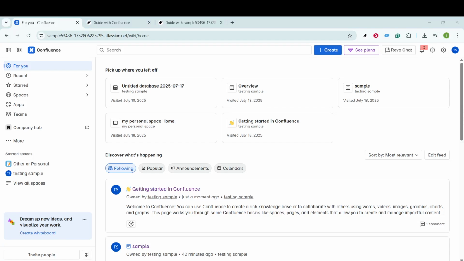In today's video, I'm going to teach you how to insert a file in a Confluence page. This is a helpful skill if you're looking to keep your team documents organized and accessible. We'll take a step-by-step approach so that it's easy to follow along.